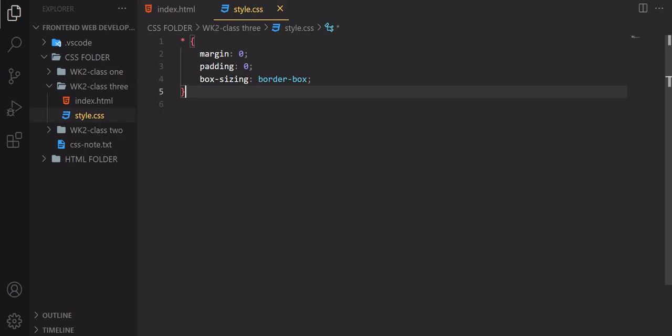So what is a variable? What is a CSS variable? CSS variables, also known as custom properties, provide a way of defining reusable values in CSS. They are identified by a name preceded by two hyphens, such as maybe hyphen box.